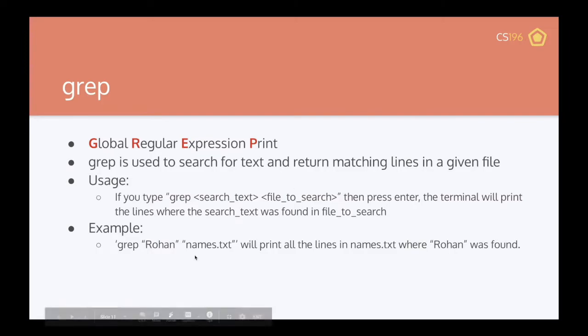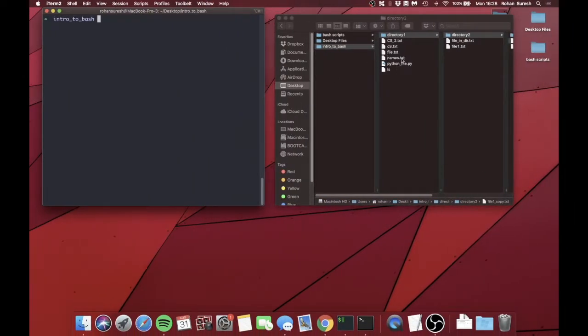So for example, we have this file here called names.txt, which I'll show you in a minute. If we grep Rohan, it'll print all the lines in names.txt where Rohan was found. So let's first cat this file, names.txt, and this is what it says here. If I do grep Rohan names.txt and hit enter, all the lines where Rohan appears will be printed out here. Notice that it's case sensitive. Rohan here and Rohan and Sammy down here, which starts with a lowercase r, have not shown up.